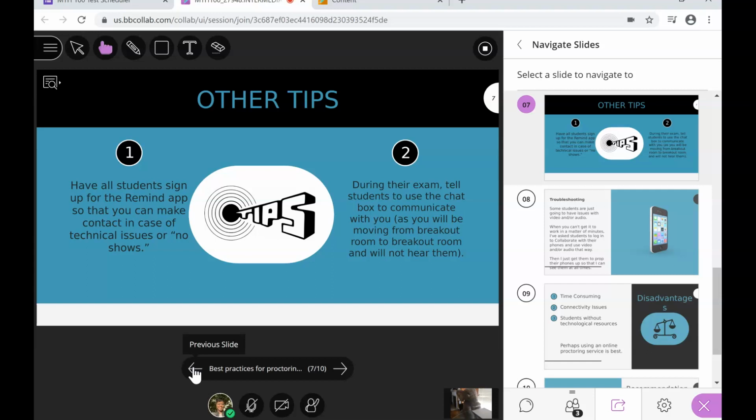During their exam, tell students to use the chat box to communicate with you. Again, you don't have to tell them that you're going from breakout session to breakout session. One of my students did not even know. She thought I was there the whole time, but I was going from one room to the next.